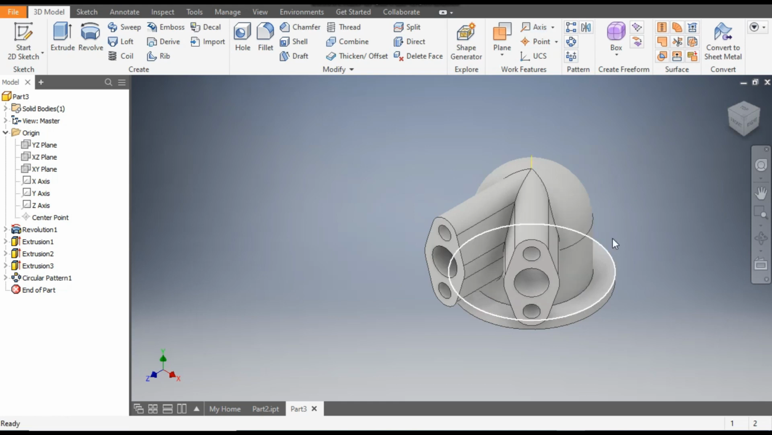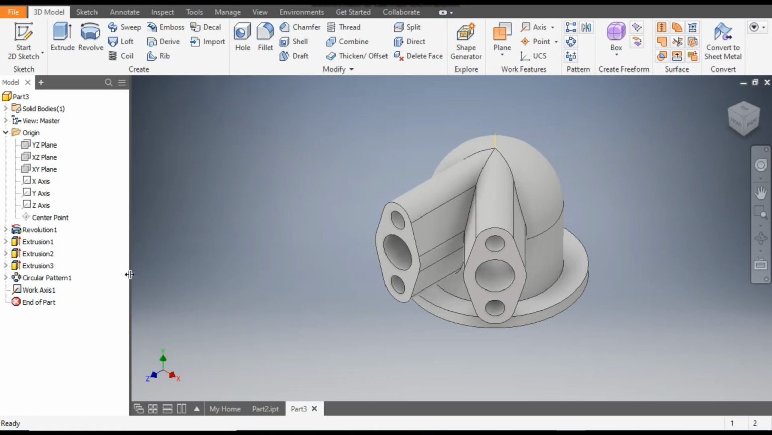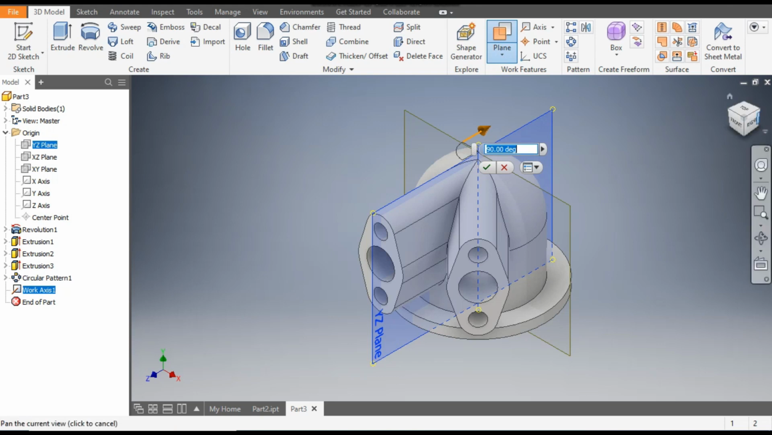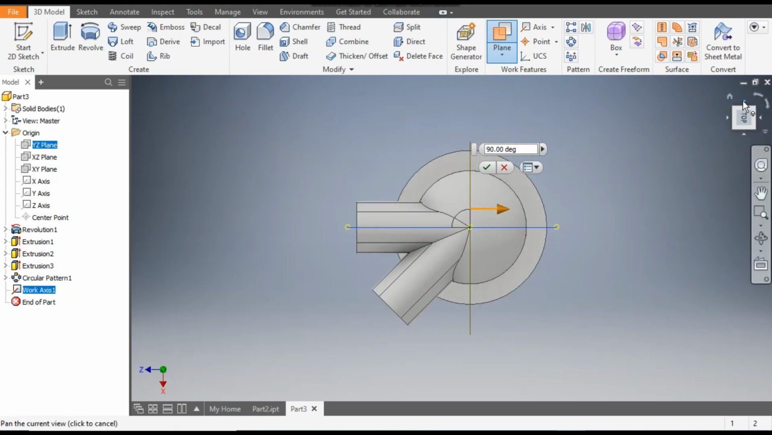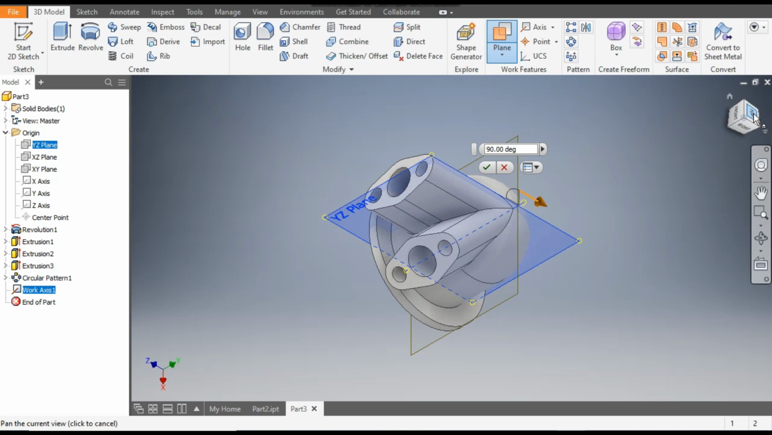Click on this dia. So the reference axis is constructed here. This will be work axis 1. Now go to the plane command, select this axis and select the YZ plane. Go to top view, it will be more clear then. You have selected the center axis and the YZ plane.